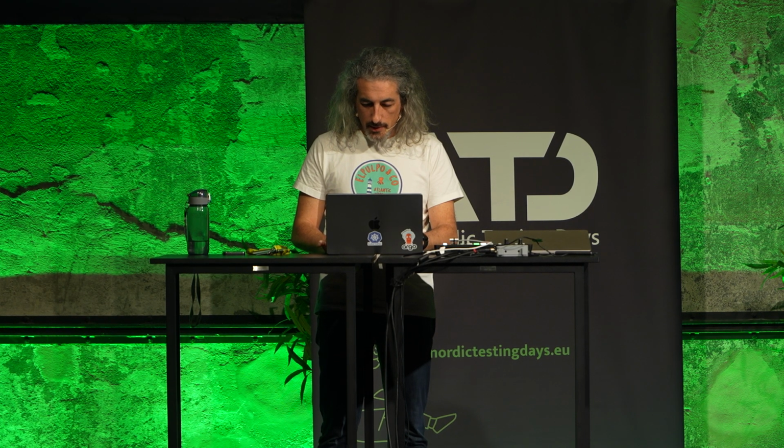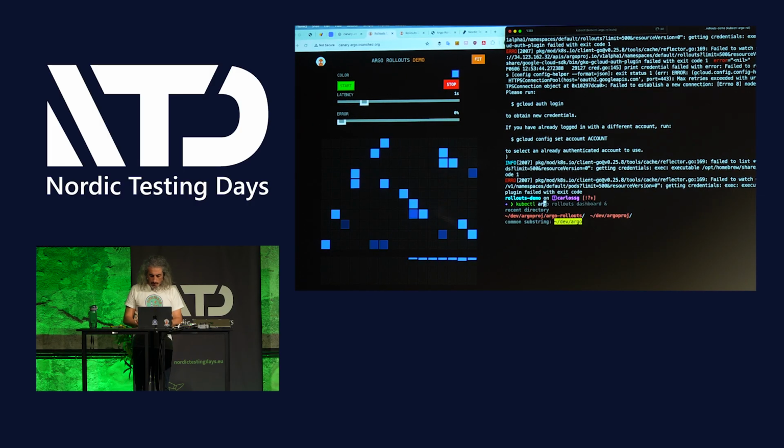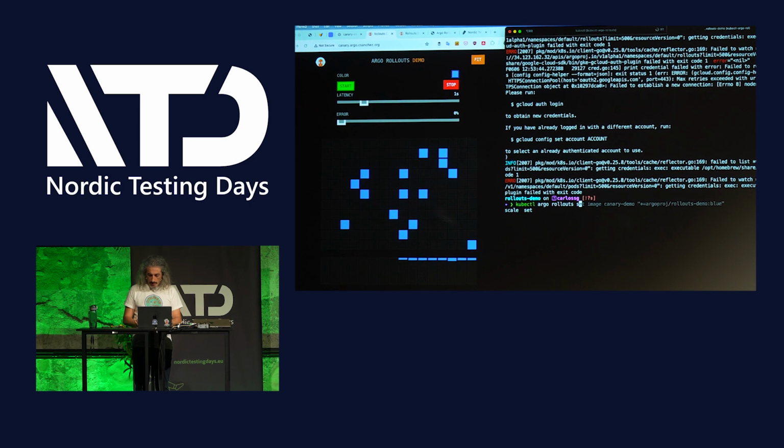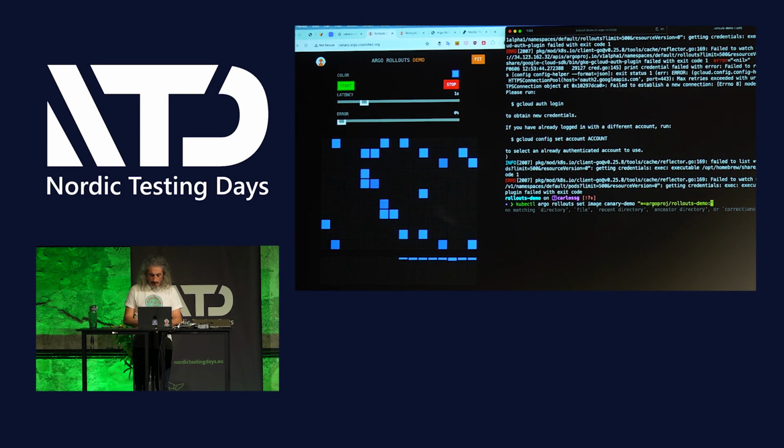So I have my application running, and it's returning blue colors, and I'm going to watch it here. Right, I have my application. My application is returning blue, and I'm going to do a deployment. On the right-hand side, you can see I have 10 pods running on the stable version. And I'm going to do a kubectl argo rollouts set image, and I'm going to set it to green.